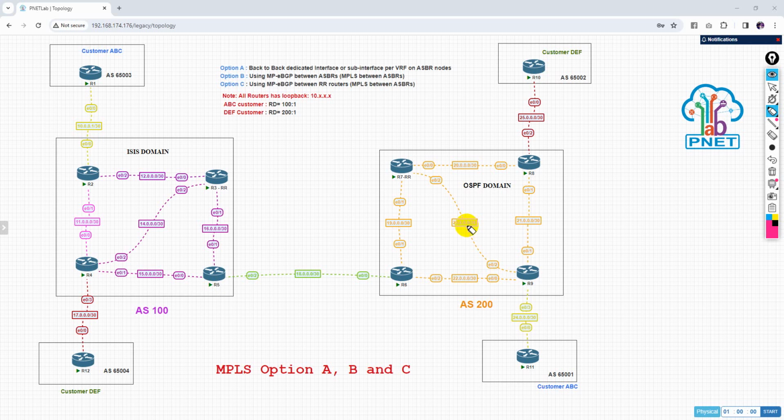So in the previous video we already discussed option A, also called back to back, and here you have two options. Option 1 is to use one link, and in that link you use a sub interface for each customer. This is what we had last video. The second option is to use another link, where each link is dedicated to a customer. But to be honest, in a real environment they use only one link with sub interfaces. So you have two options you can use.